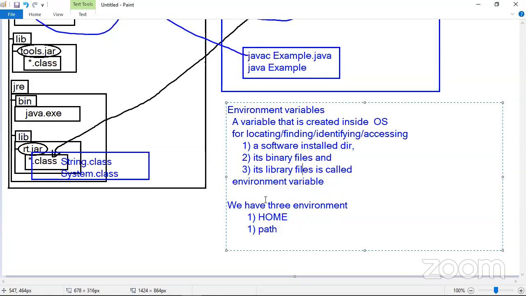Now, in order to find the software installed directory, you must use the home variable. And next, for accessing binary files, you need the path variable. The variable name is path. And next, in order to access library files, our Java program library files are called class files. Class files path is called what? Class path.